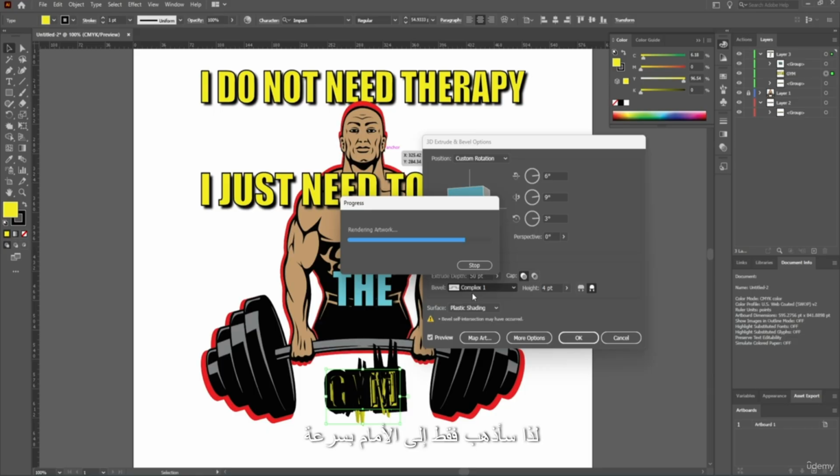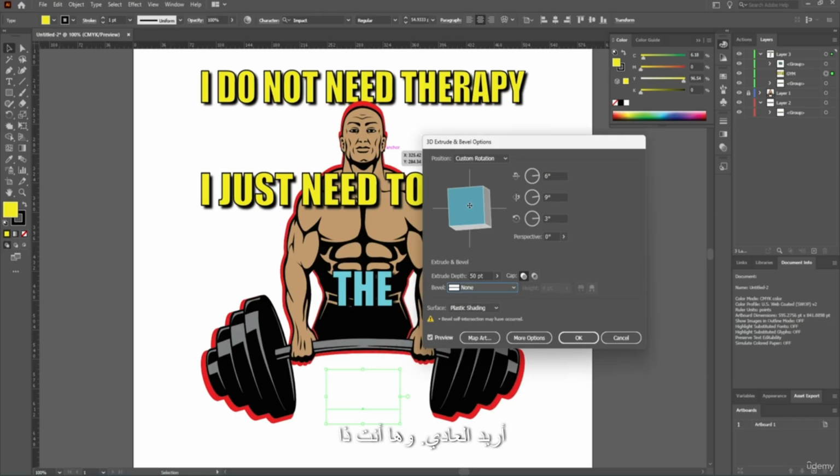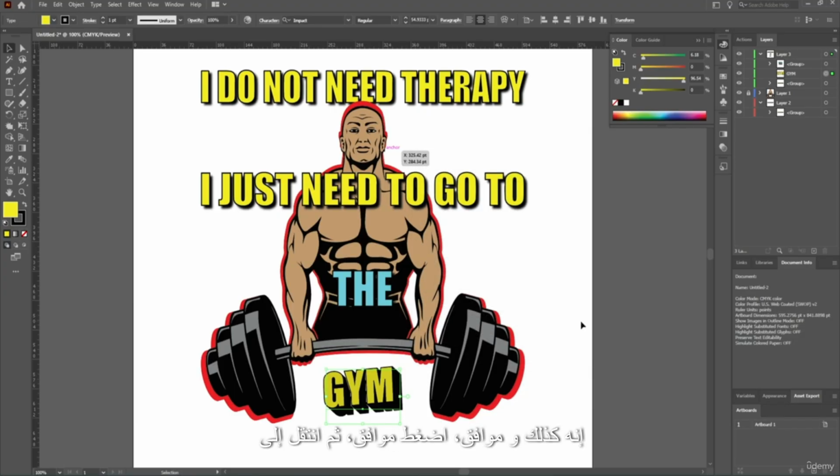So I will just fast forward it to when it gets rendered. But before, yeah, it just got rendered. I want the normal one. And there you go. And also you can add the extrude depth as well. So let me just keep it as it is and press OK.